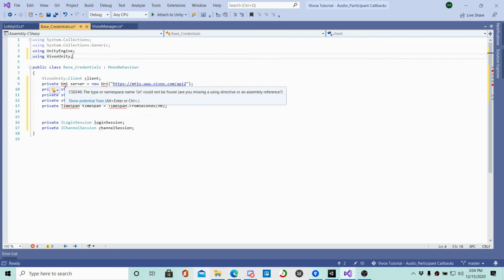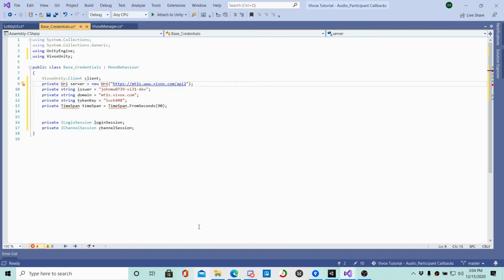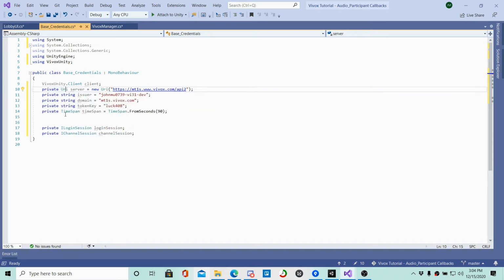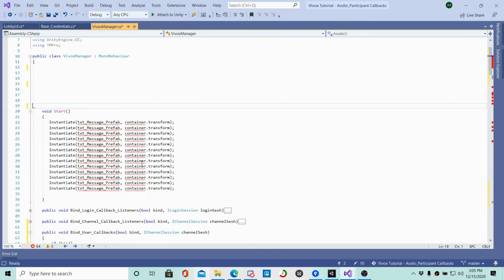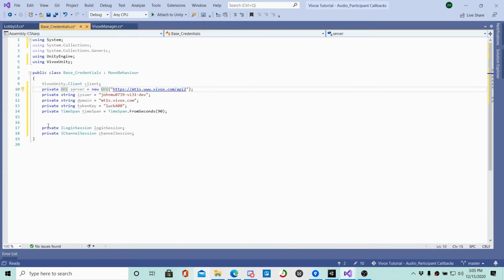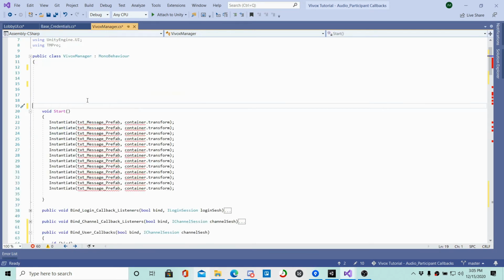What else we got? So the URI, if you press Control period on it, we need System to make that work, and I guess we made TimeSpan work as well. Okay, so we're going to also move this code into the base. No, we don't want to do that. My bad.